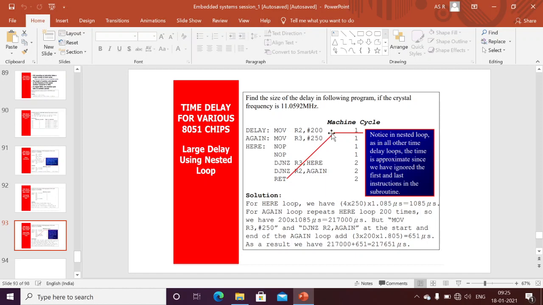Then the first instruction and last instruction also we need to add. Move R3 comma 250, and DJNZ R2 comma again at the start and end of the loop. Here three machine cycles: 1 plus 3 machine cycles into 200 times. This is the last cycle return. Finally 651 we need to add to the previous one. 217000 plus 651 equals 217651 microseconds.